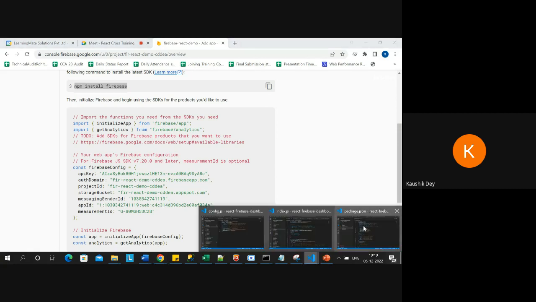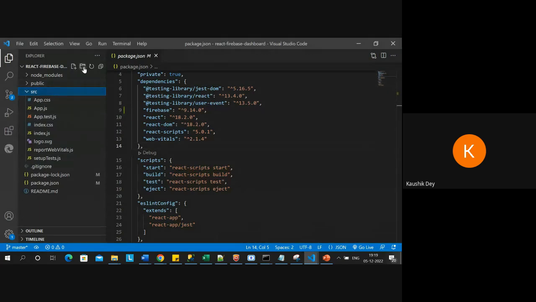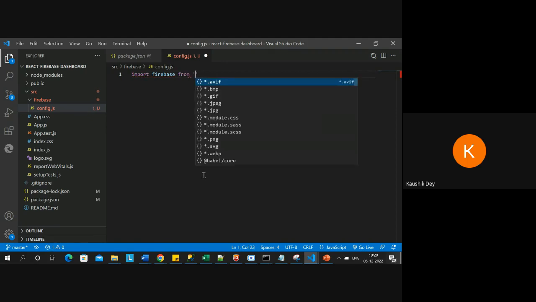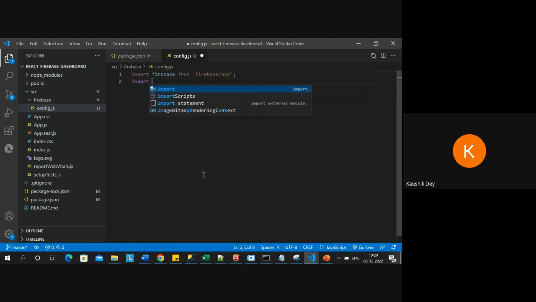This is a Firebase folder. You have to create one file, sorry, config.js. This is the config.js. I have to import firebase from firebase/app. This you have to import, and you also import Firestore if required.